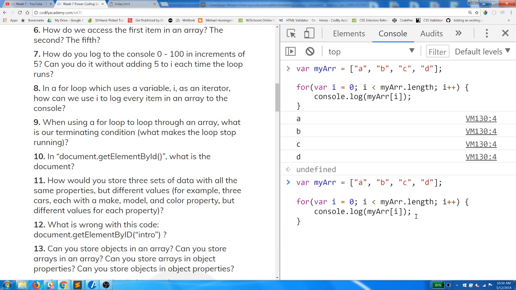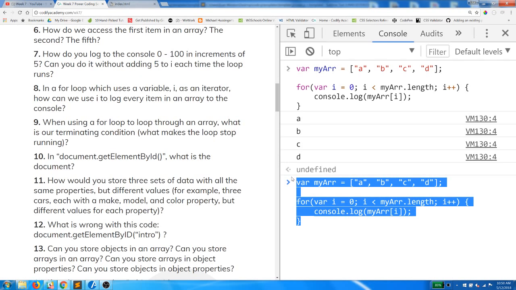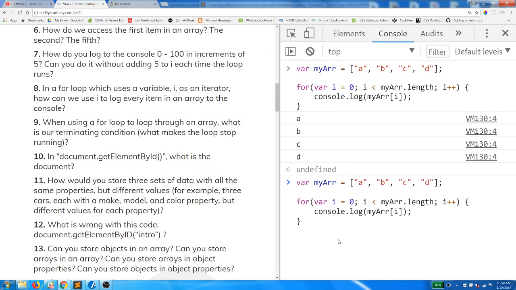Okay. When using a for loop to loop through an array, what is our terminating condition usually? How do we define the terminating condition when we're looping through an array?